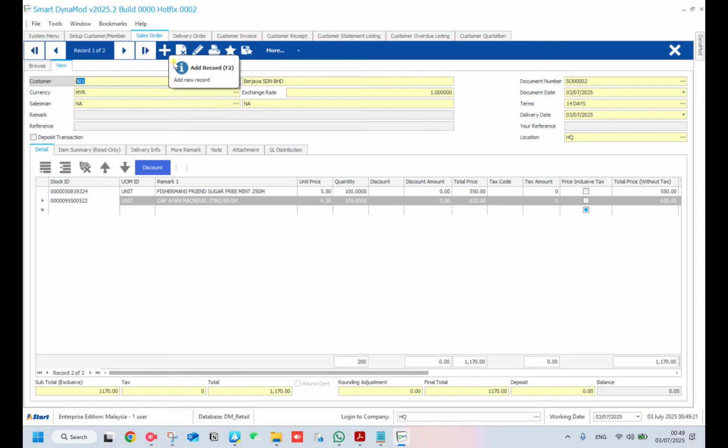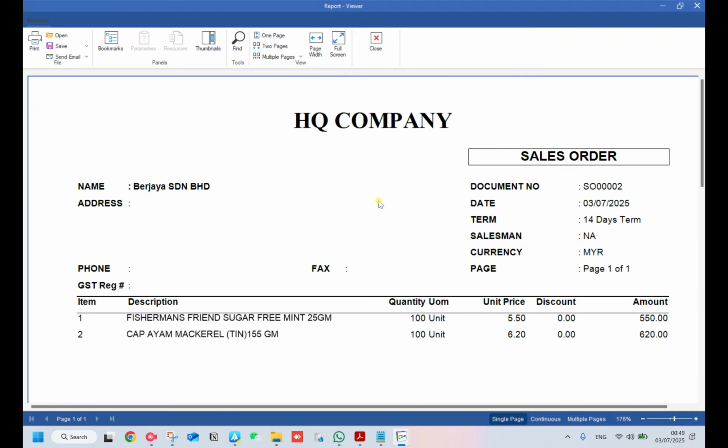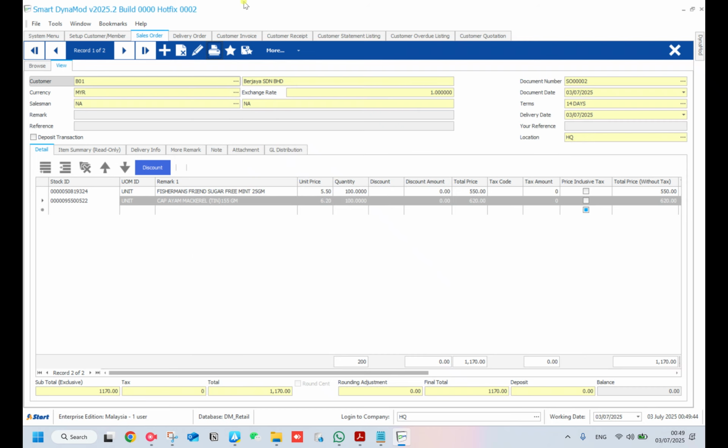Confirm, done, just save, very easy. Then if you preview, it's just the title that is different. Let's say I preview this one with this standard format. This is the sales order with the Berjaya. You can put address, delivery address, price, your phone number, etc.